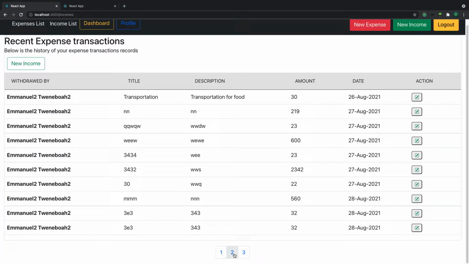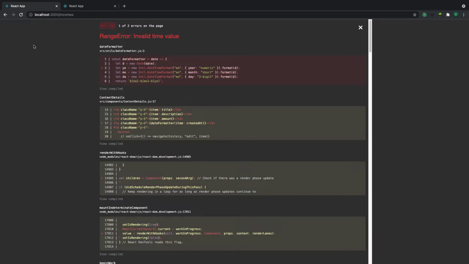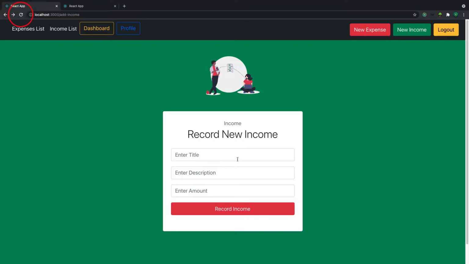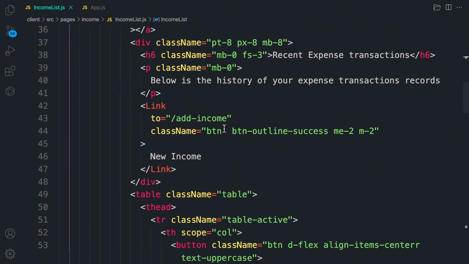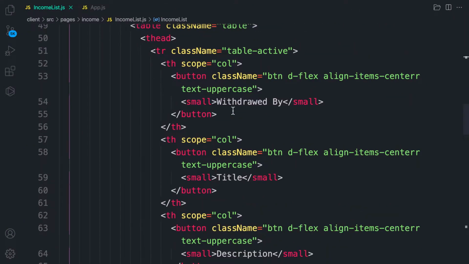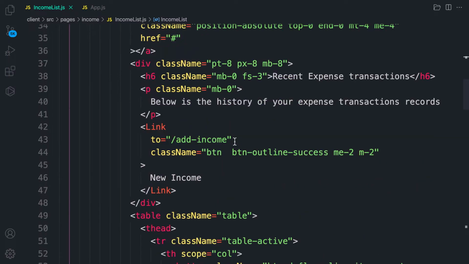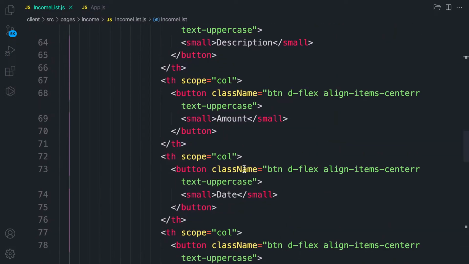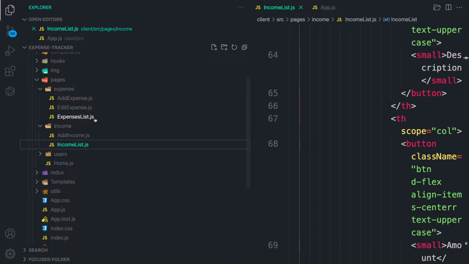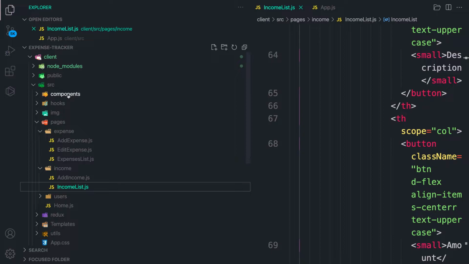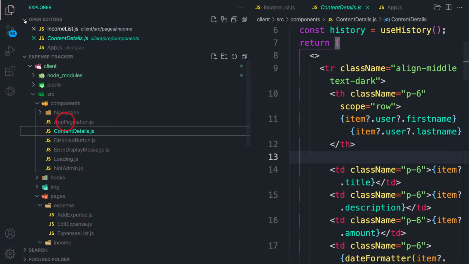We have 3 pages. I can go here and okay, because of the date, some of them don't have a defined date. So to avoid that, we can delete all your table or your data records, and it's going to work fine for you. Or better still, if you want to make it work still, let's go to the content details where we are displaying all the details, right?